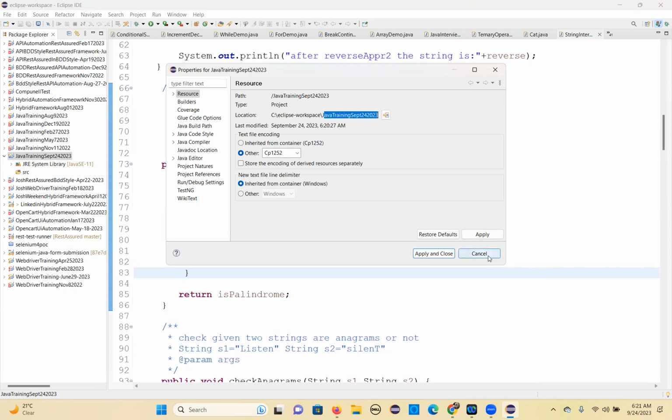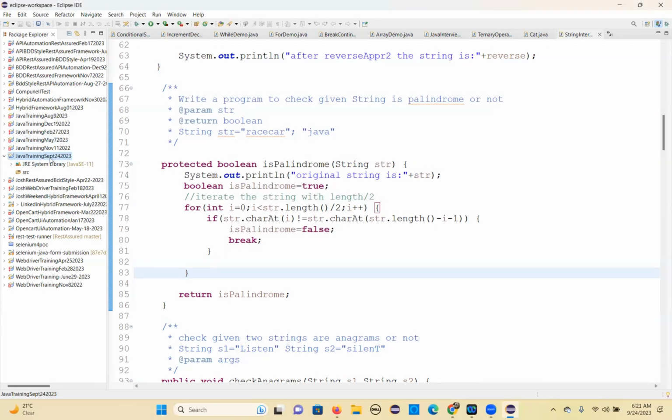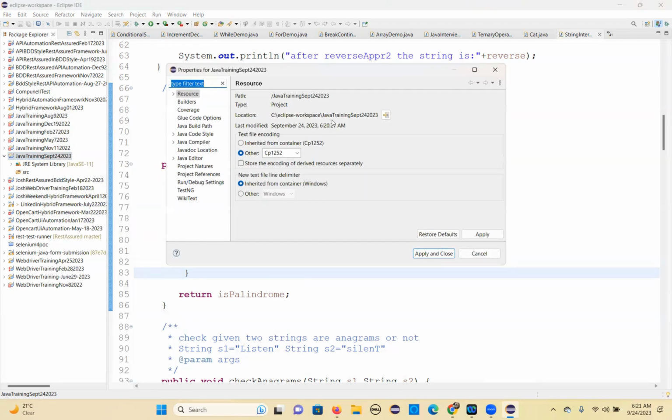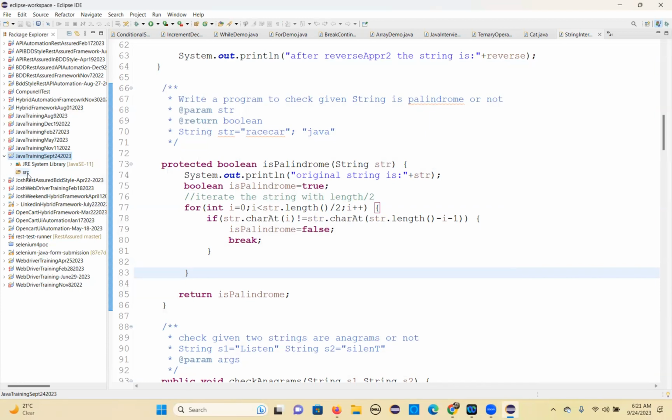So how will you reach this? Just right click on the project name, properties, and you can see your project location. Where is this in your local system? That's how to go to your local. If you click on that, it will go to your Windows Explorer. So that's the location. This is the SRC folder. You need to go to the SRC folder, then you can create packages.